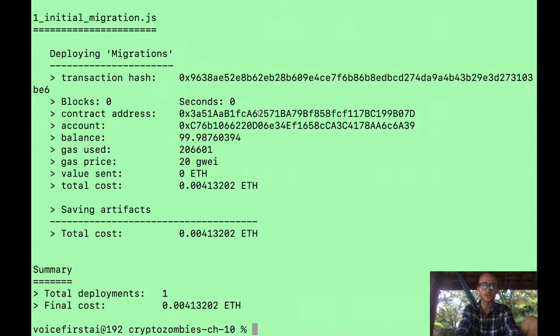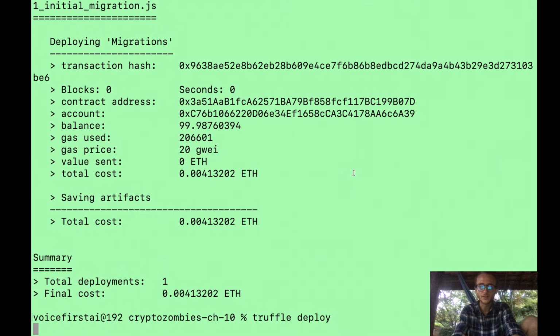Here's the address of our smart contract we just deployed. If we deploy it again, this one ends with B07D. If we deploy it again, we'll have a new contract address. This new contract ends with C016. We can use the exact same deployment method that they use with Truffle Migrate.